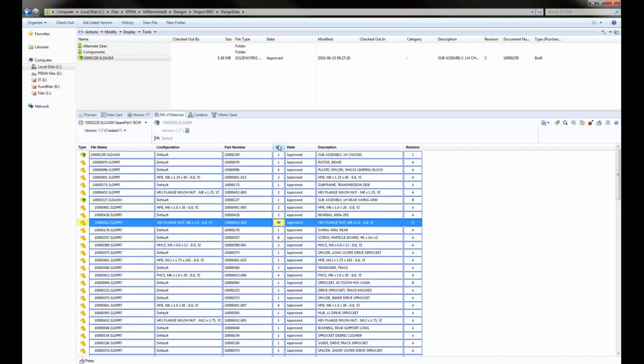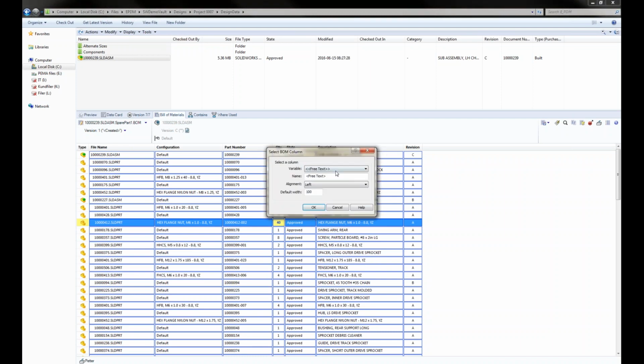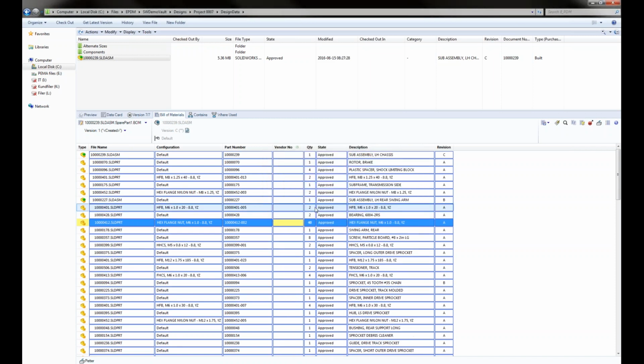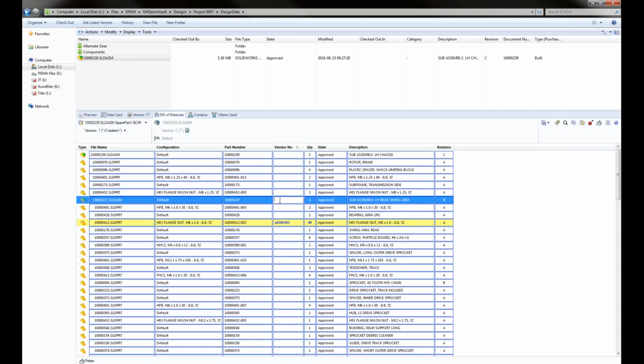And I can insert a column. I got the part number, but maybe the vendor number as well. Yeah. So I can tweak this BOM as I want. I can also save it and check it in.